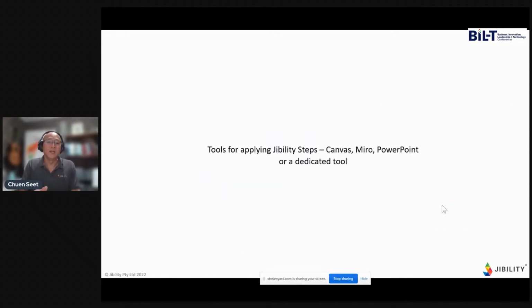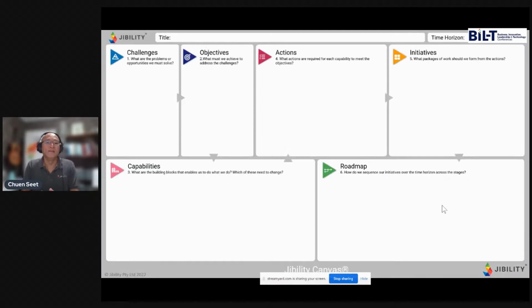So how can you actually do this? How do you follow Jibility steps? What sort of tools can you use to do that? Now we have this canvas that you could use, and you can print this as an A3 sheet, a poster, and you can actually scribble in here my list of challenges, objectives, and so forth.